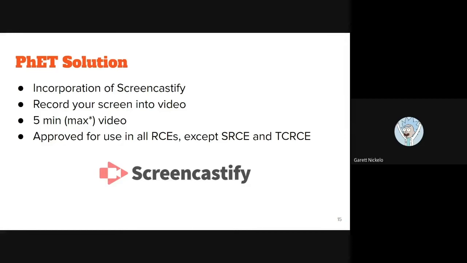Regularly, Screencastify would only allow a 5-minute maximum video. You would record it and it would store for you, and then you could do what you wanted with that video. You could edit it, you could upload it somewhere, what have you. During the distance portion, it was actually unlimited. We could actually use as much time as we wanted to.